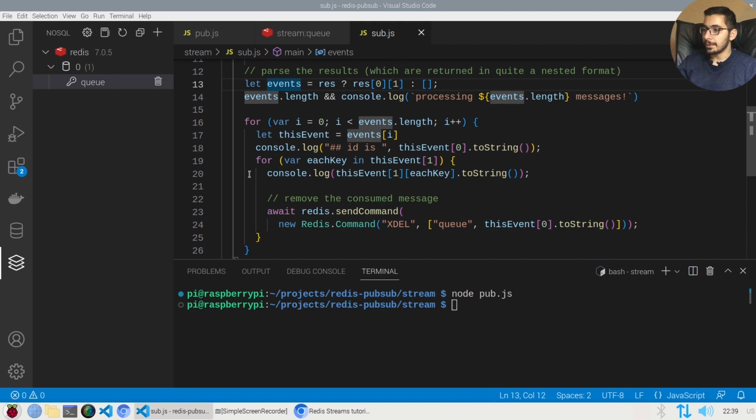The thing that is done over here is just a simple console log, and after the actual process is done on that message, we'll send another command, which will be the removal command. We'll say XDEL, pass in the stream name, which is q in our case, and the event ID, which is the message ID auto-generated by the Redis server when we published the messages.